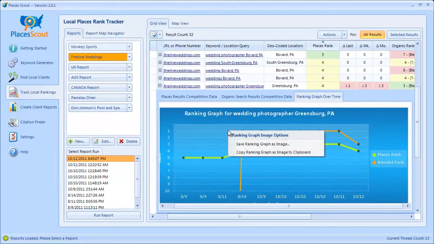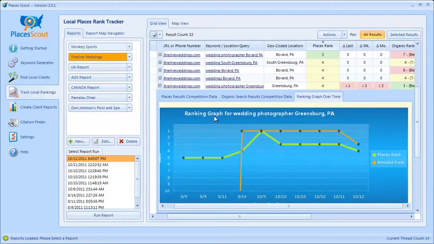If you just right click on them, there's an option to save the ranking graph as an image. You can also copy the ranking graph as an image to the clipboard. So if you want to paste it into, say, Microsoft Word or Photoshop or anywhere you can paste an image, you can do that as well.